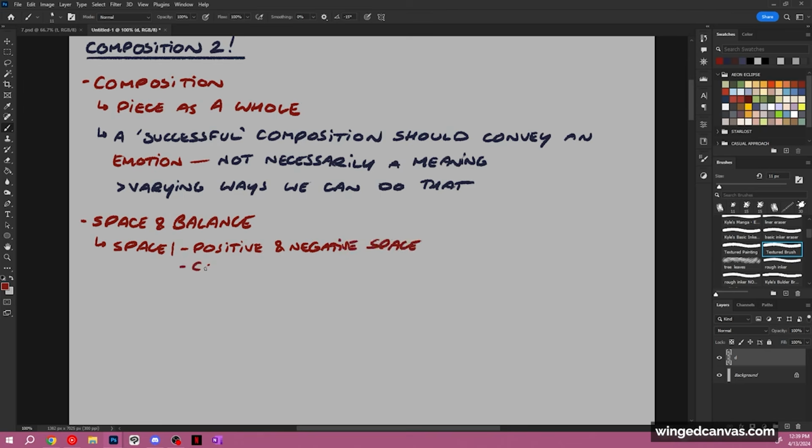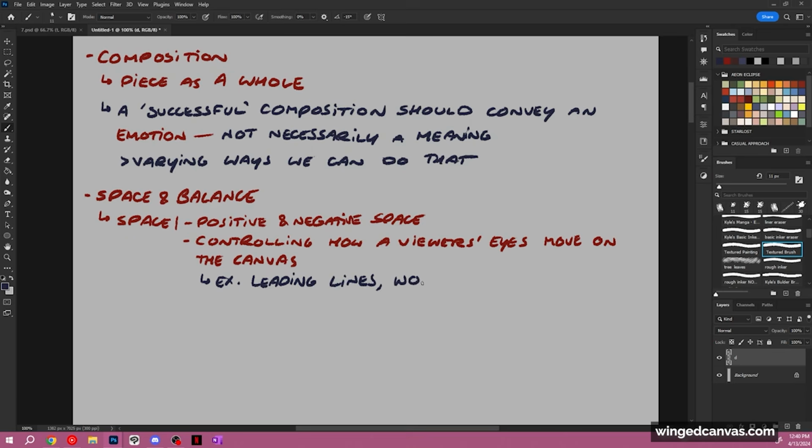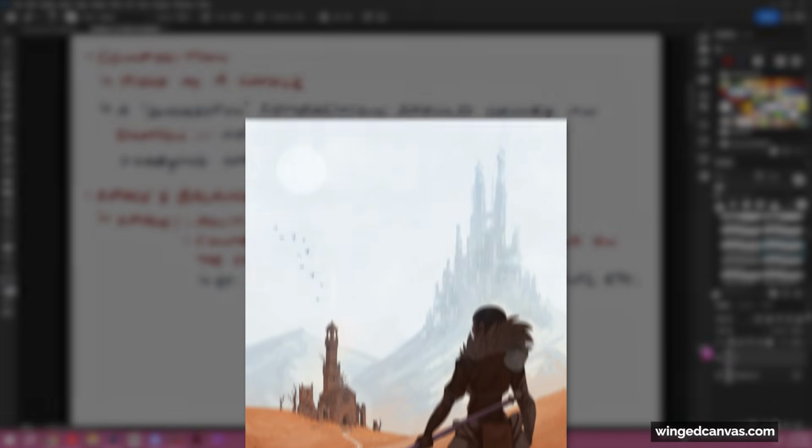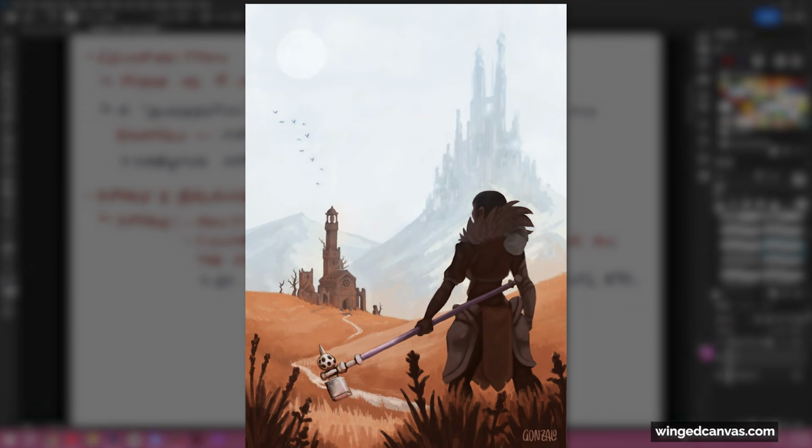And then space is also controlling how a viewer's eyes move on the canvas. A really popular example is, you'll have one person walking on a road, and the road points towards a castle in the distance. You first probably will see that person, because people tend to be one of the first things we see, and then your eyes will follow that road and end up at that castle. Leading lines.